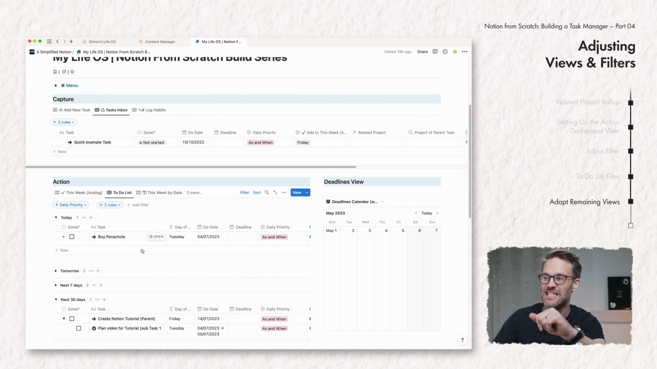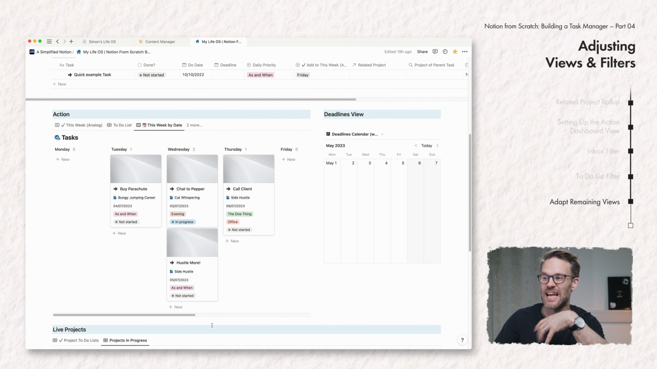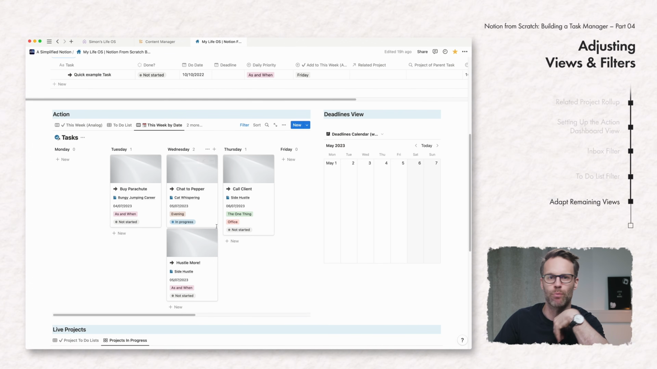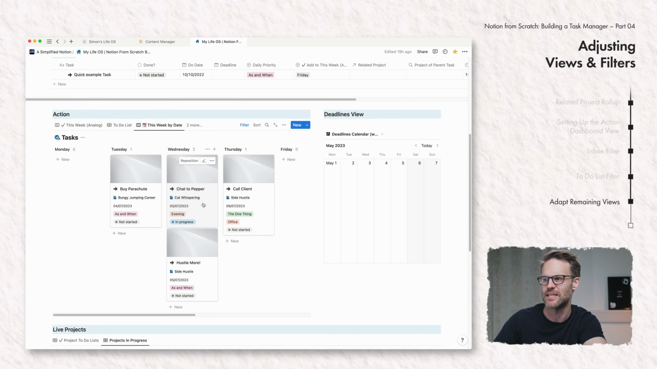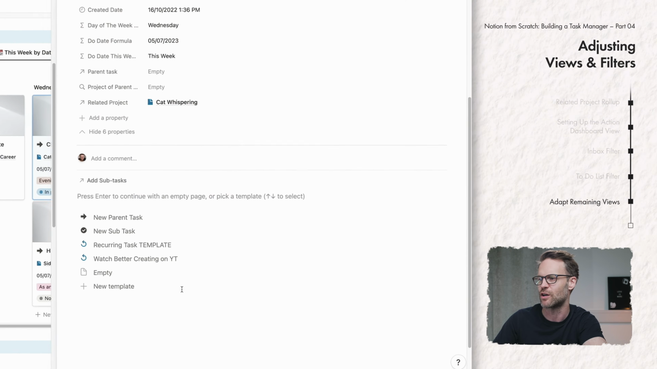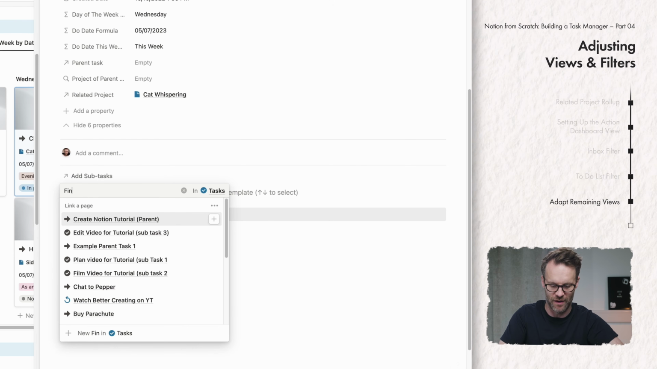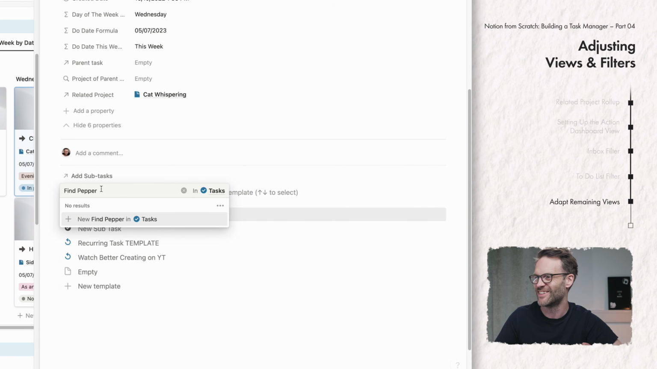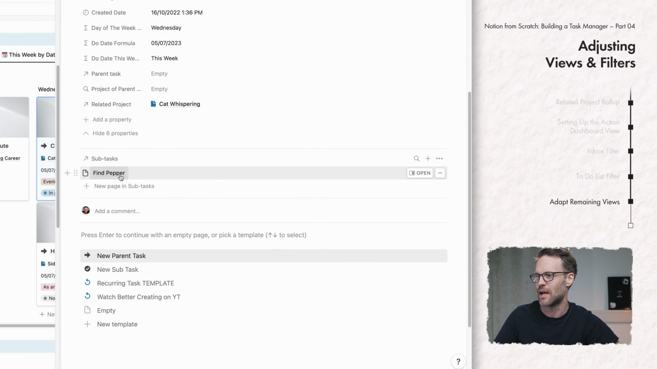The only thing that is left to do now is adapt our this week by the date. So this is our weekly board view. Currently we only see master tasks, parent tasks in here. Let's give you a little example in our current week. I'm just going to add a subtask, which is find Pepper. Yeah, you have to find her before I chat to her. Great, that's my example. And there it is.